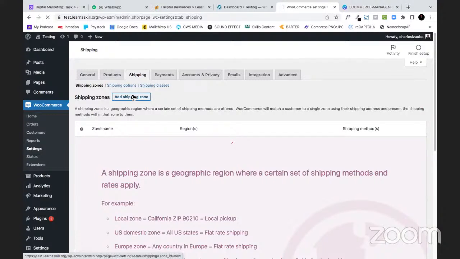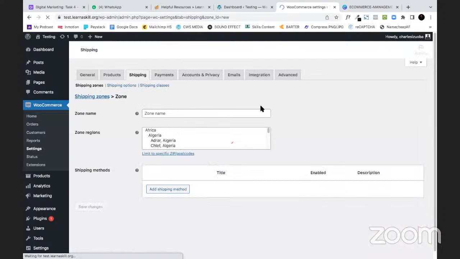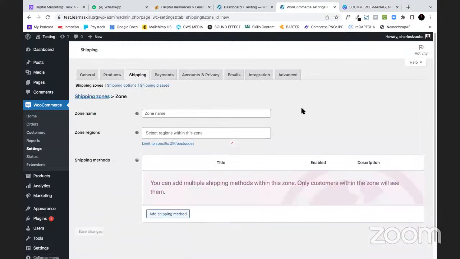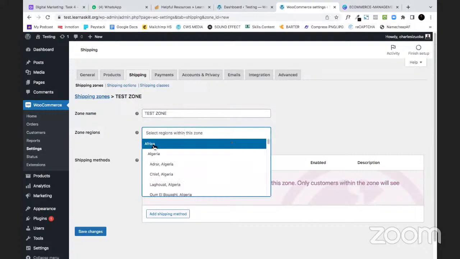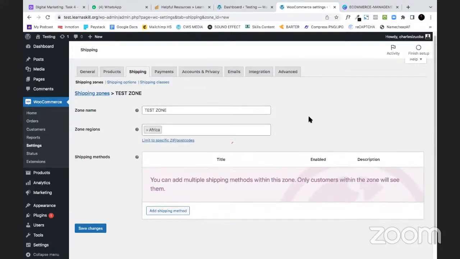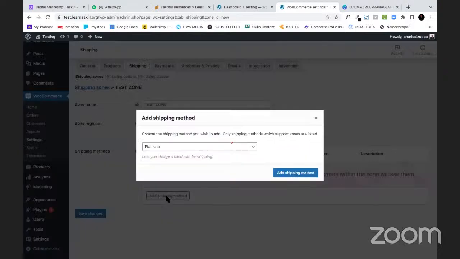Once I click on Add Shipping Zone, it's just for you to decide: are you going to charge people buying your product from America, or are you going to charge everyone the same flat rate for whatever they are buying from you? Whatever you want your shipping zone name to be, you just write it here. Let's say test zone. Now let's select our region. I'll just select Africa, and I'll add shipping method.